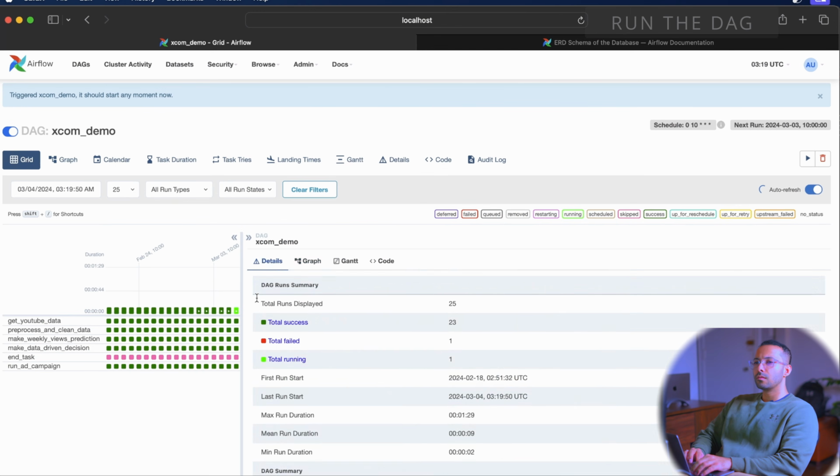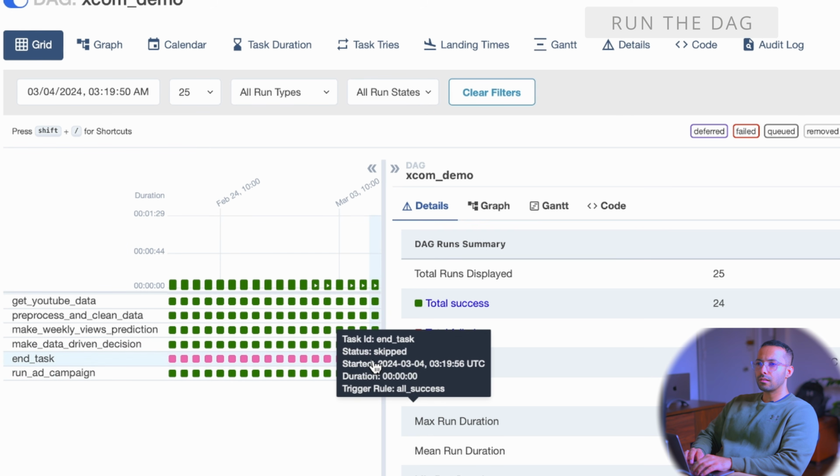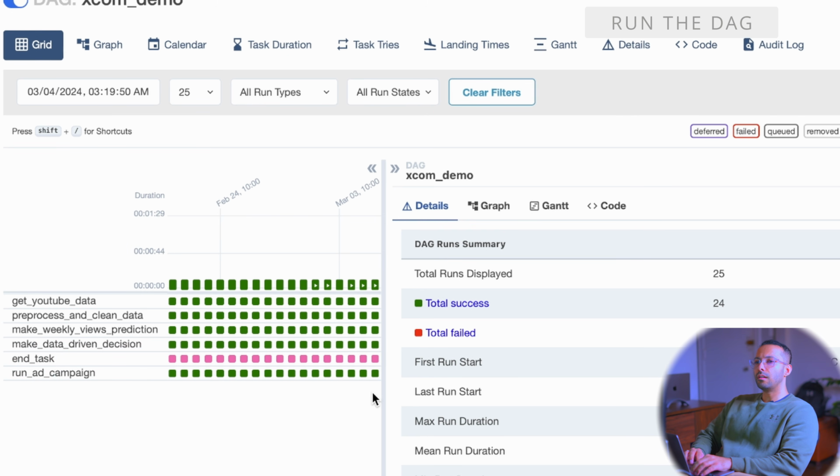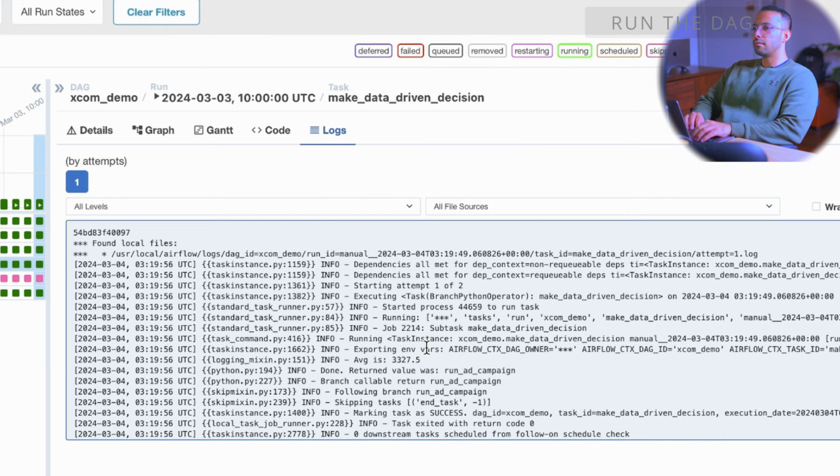So now let's run the DAG. Okay, so now it's running. Cool. So what happened here? The end task was skipped and it ran the run add campaign. So that was the data-driven decision made by the BranchPythonOperator. Now let's look at why it did that. Yep. The average was 3327, which was less than the threshold of 3,500. So that's why the run add campaign task was run.